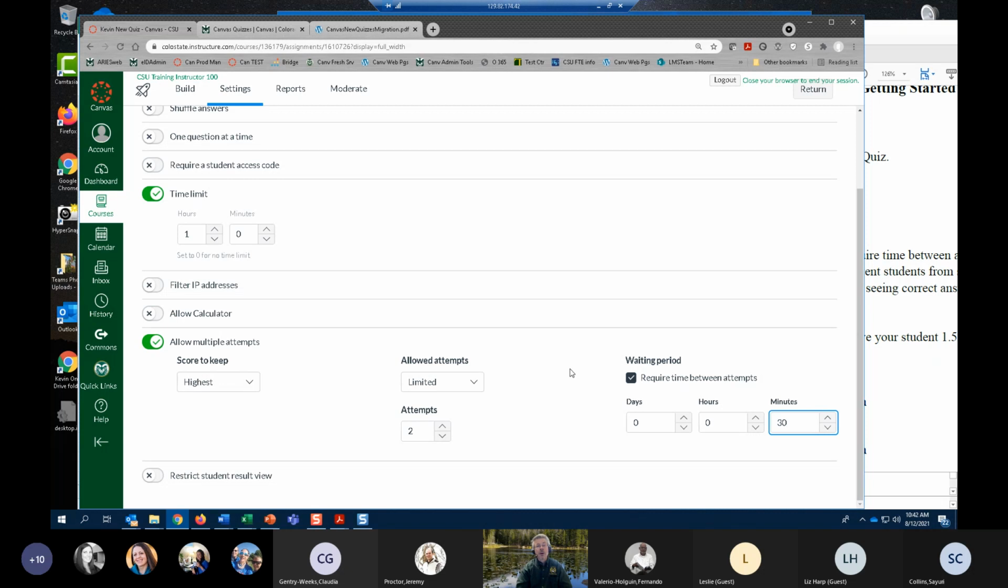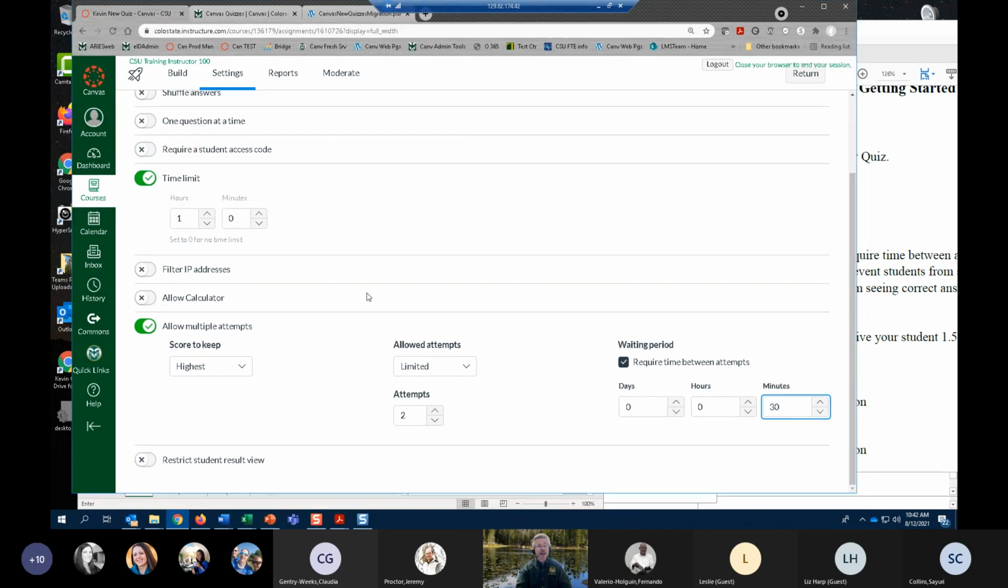And then notice one thing I really want to point out is, by default, Restrict Student Result View is off. What does that mean? As soon as the student finishes the quiz, they get to see everything. They get to see the questions, they get to see what answer they gave, they get to see whether it was correct or incorrect, and they get to see the correct answers. So one of the things that you just need to be very aware of with new quizzes, you always want to go to the settings and make sure these are set the way you want them to be. They are off by default. So I want to turn these on.